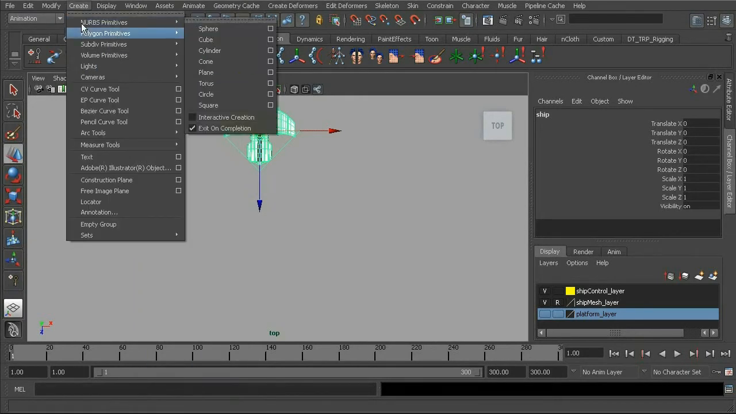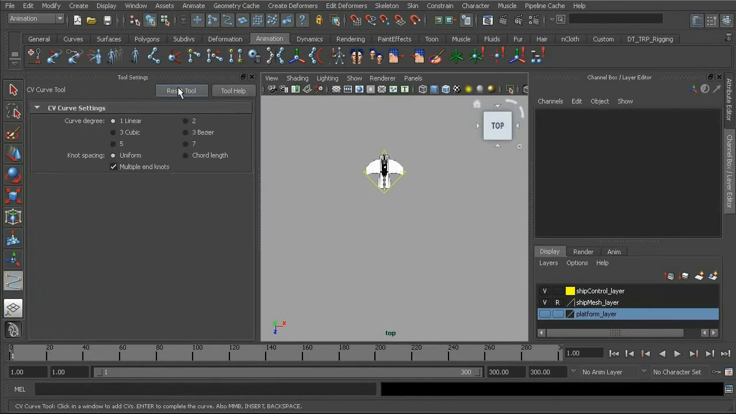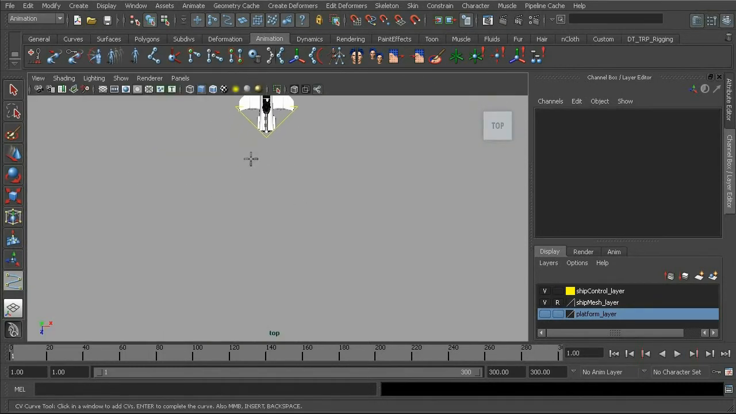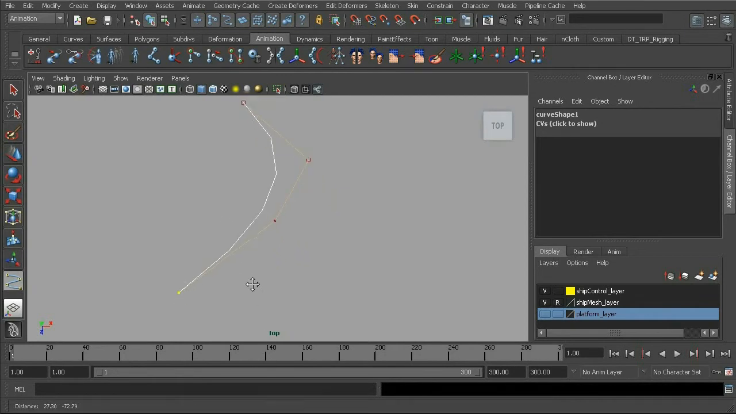We'll head over to the Create menu, our CV Curve tool, take a look at the options. I'll reset the settings. We're going to work with these default settings, making sure our curve degree is set to 3 cubic so we can draw out a smooth path. So we'll create one point. Then we'll have the ship kind of fly over to screen right. And then we can have it fly to the left and then straighten up at the very end.